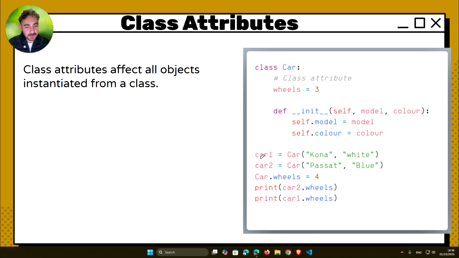What's interesting though is you can see here on these two lines where we've instantiated, we've said that the car has a model of Kona and white, and the second car has a model of Passat and the color is blue. Okay, and then what I've done is I've updated the class attribute to wheels equals 4. However, at this point, even though I'm making a change to the class, don't forget that our class has already been used to instantiate two objects.